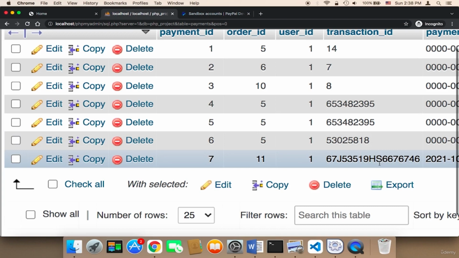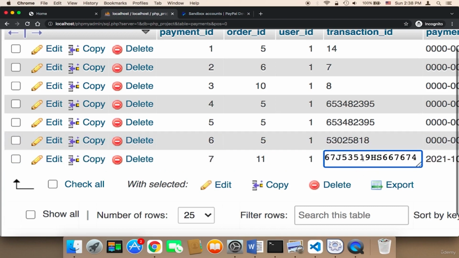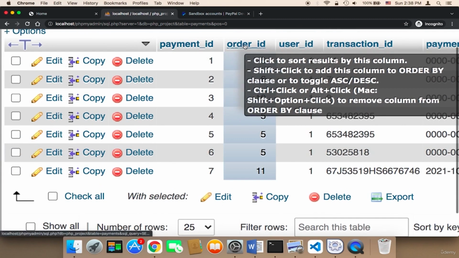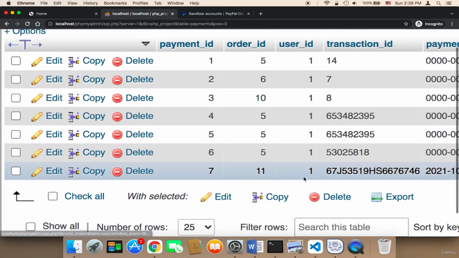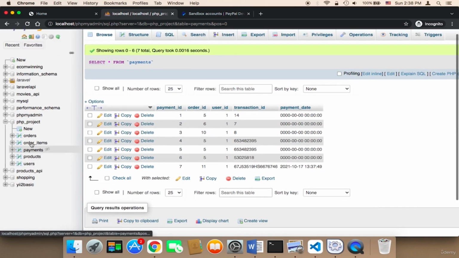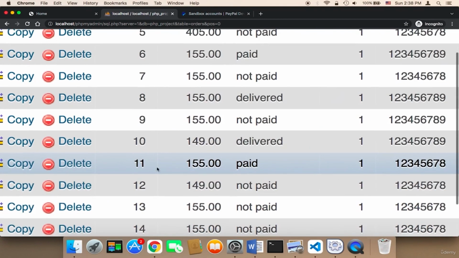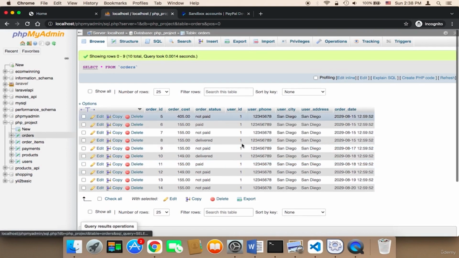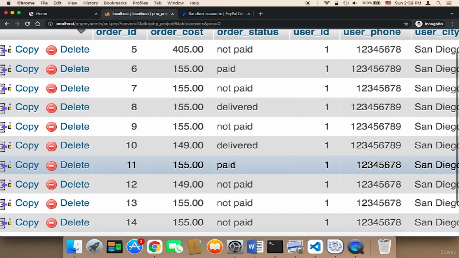This is very important because if there is any problem, you can contact PayPal and tell them about any problem using this transaction ID. And they will find out about the problem if you want extra information using this transaction. And the user, you will know the order ID, you will know who paid for the order. Everything has been stored here. And if you go to the orders, you should find that the order ID number 11 was paid. As you can see, order number 11 paid. And the user who paid was user number 1. So now our payment system is robust and complete.